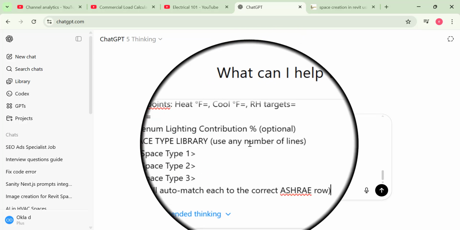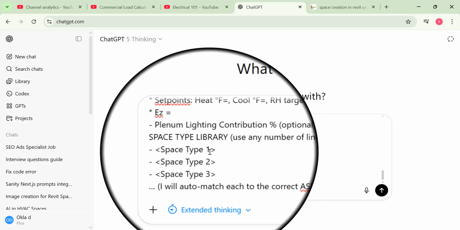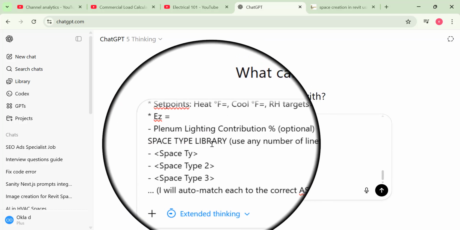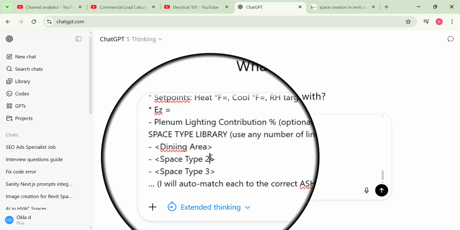Now right here, write your space type names in the type of space. Here we have a dining area, right here dining area, and then the second space is waiting area, because we have two dining areas and one waiting area. So just write here waiting area.